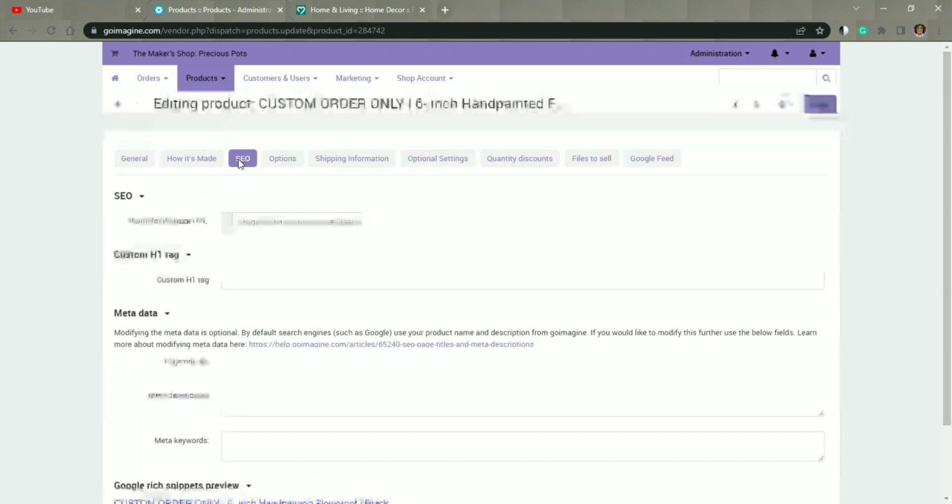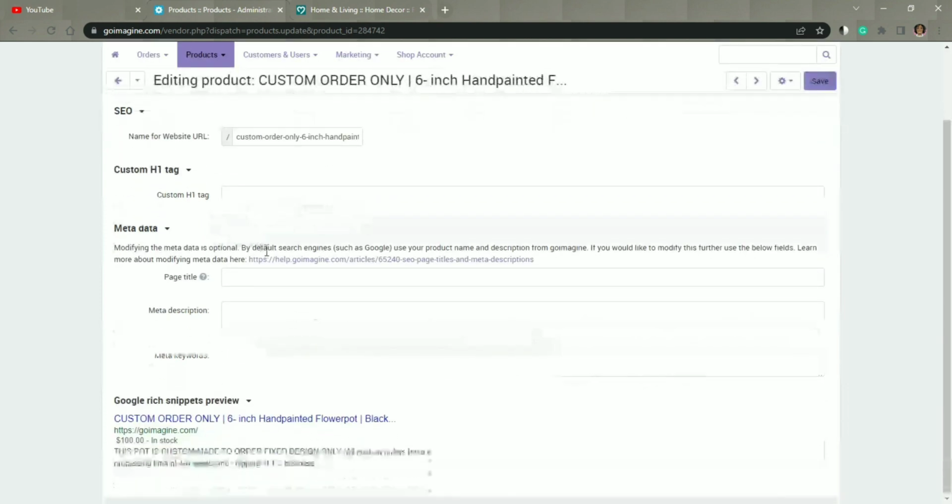Now the SEO tab is something that I'm currently trying to navigate. It is something that I'm not quite as familiar with, but this is where you will find the SEO tab, and it does give you a preview of what your Google search result will look like.